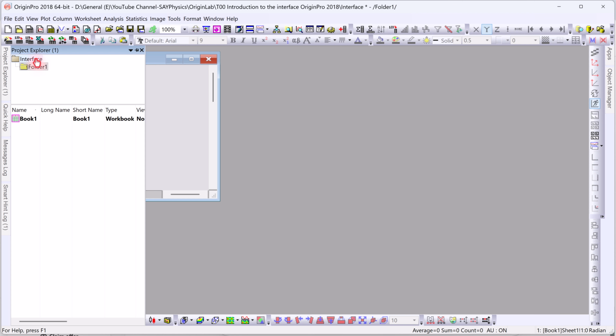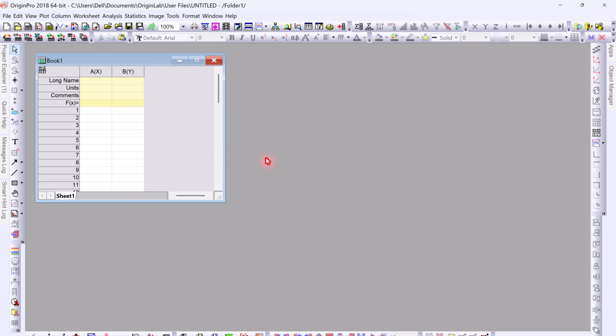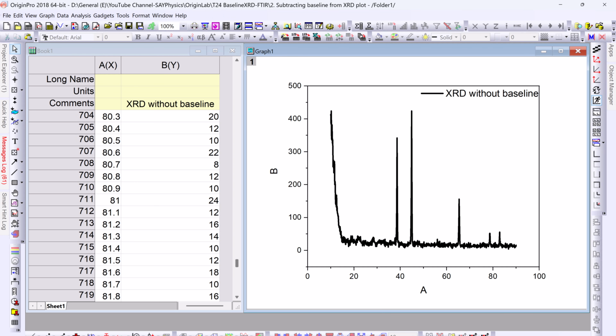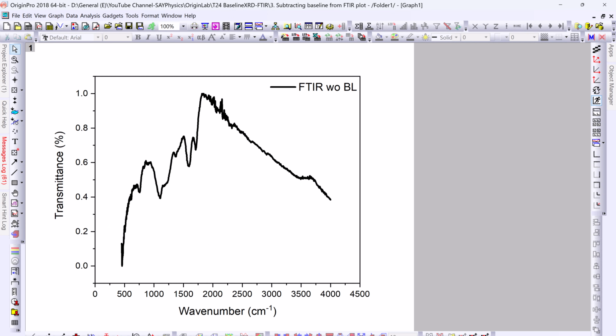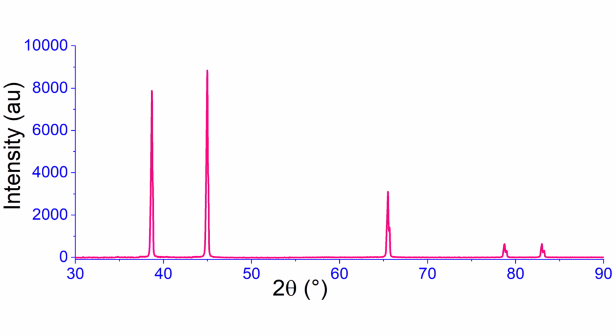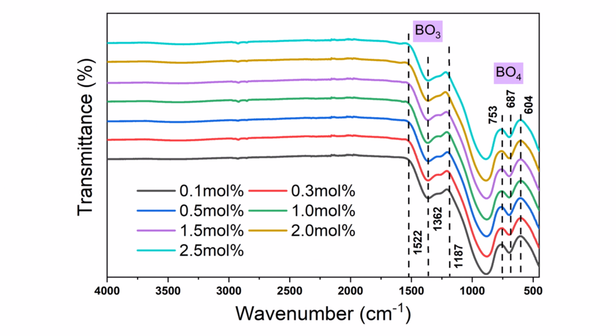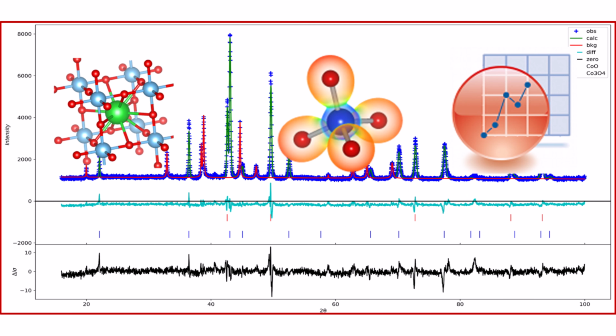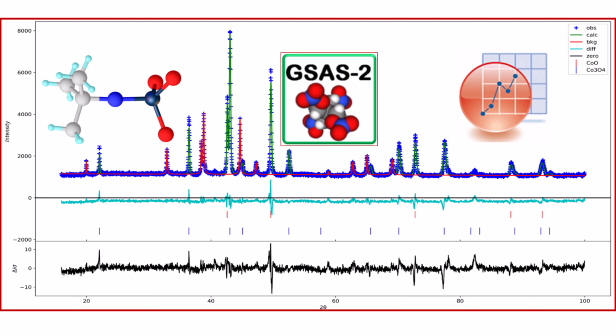Before we go deeper, let me quickly explain what this software actually does. OriginPro is a powerful scientific tool used for data analysis and graphing. Now imagine your typical workflow. You have raw data, maybe from an experiment. You import the data, process it, analyze it, and finally convert it into a clean publication quality graph. The best part is, this entire workflow happens inside this single software.